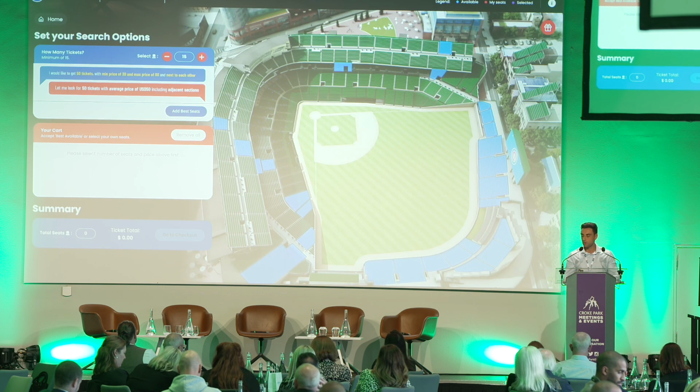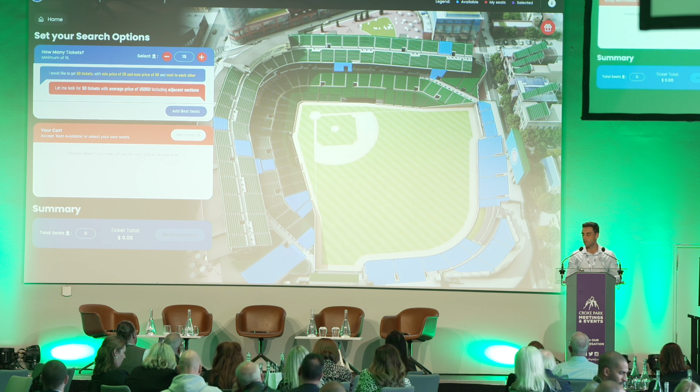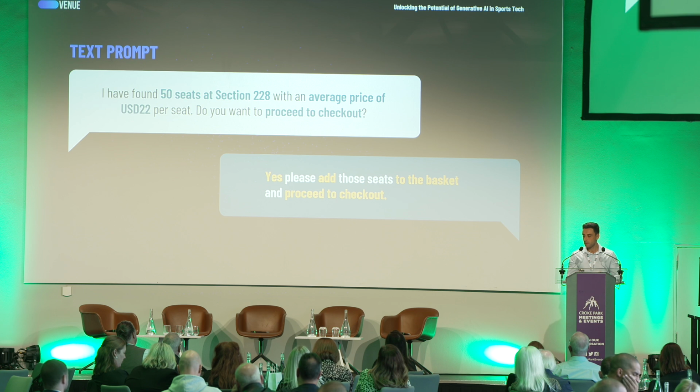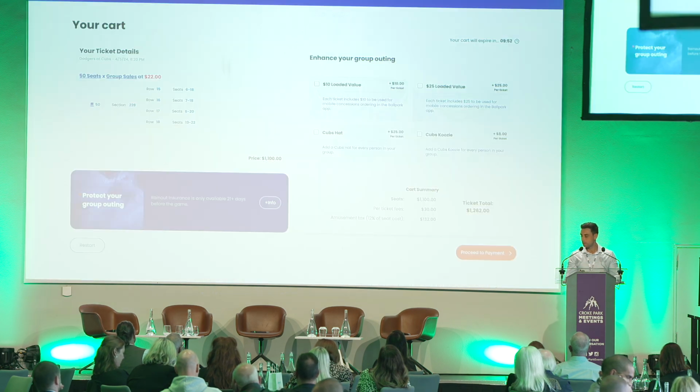And as you can see on the left-hand side, we are prompting the system. You can see it over there. And by the time I click on Add Best Seats, it's going to use artificial intelligence to gather the best seats available for that particular request. So it's going to come back and say that it found the 50 seats in section 228 with the average price of 22, and it's asking me if I want to add them to the basket. But before I do that, it's going to show me the seats on a 3D map. Okay? So again, we do those maps and we integrate them here, but the artificial intelligence is going to add them into the basket.